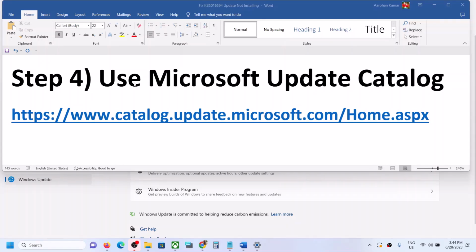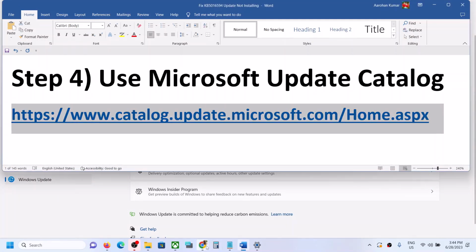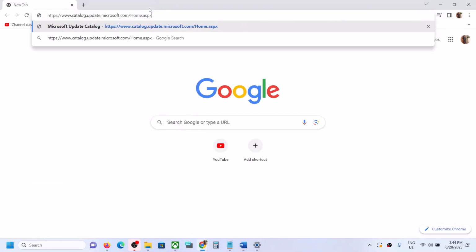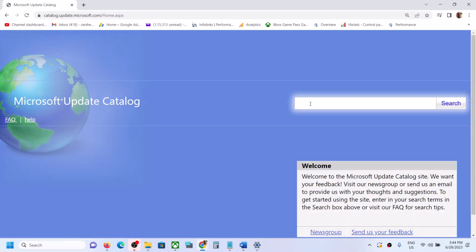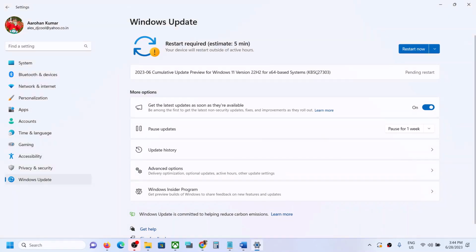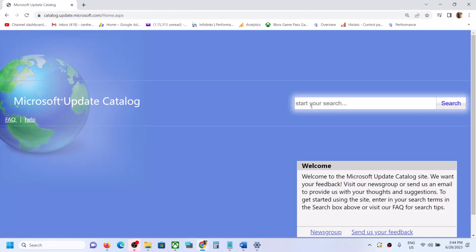Now the next step is to use Microsoft Update Catalog. For this, copy this link. The link is provided in the video description. Open this link in a browser. It will take you to Microsoft Update Catalog website. Over here, write down the name of the update, that is KB5027303, and then click on search.